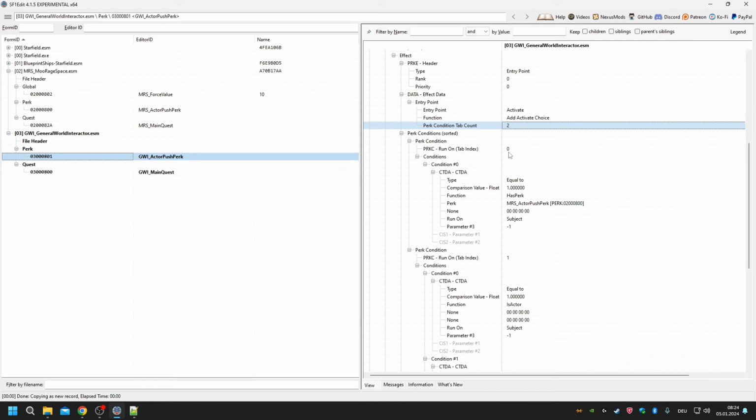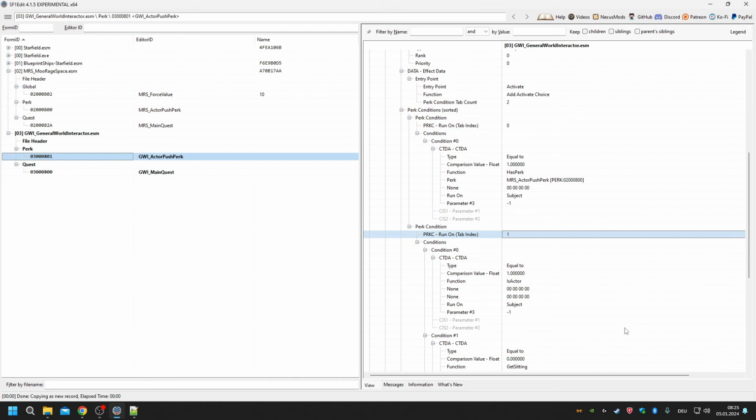So tab 1 is the player, and there we have hex logic here. It starts with a 0, even though it says 2. It starts with 0 and 1. So not 1 and 2, but 0 and 1. You always need to start counting at 0. So run on tab index 0 means run on the tab related to the one that has the perk, which is you, the player. And run on tab index 1 means run on the target the perk is executed on, okay? That's what it means. That is already a very critical thing to understand, so that you do not mess up the conditions.